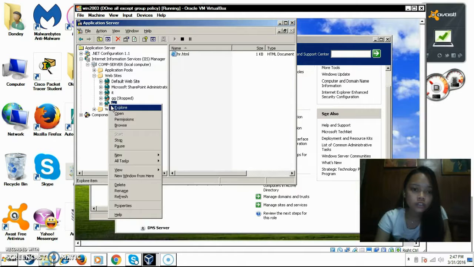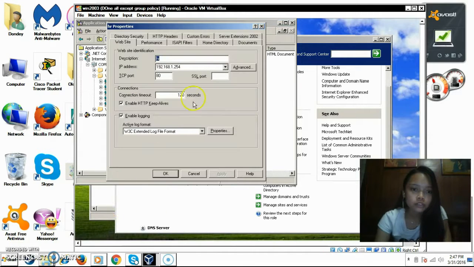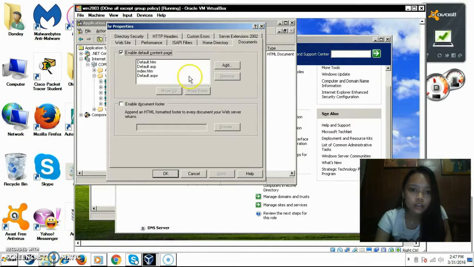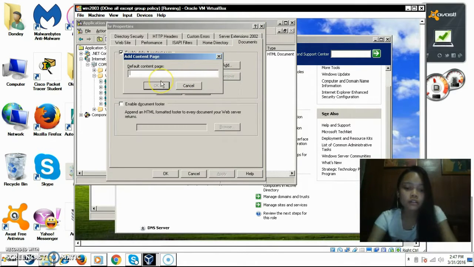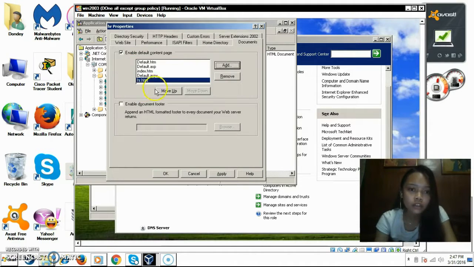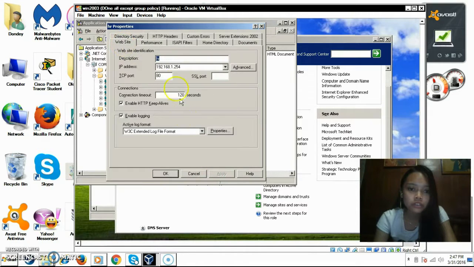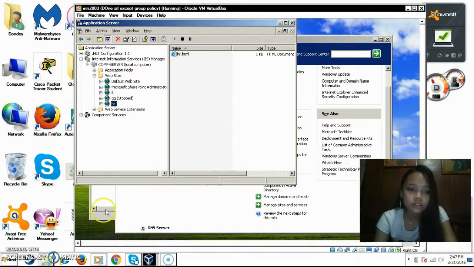So right click this, then we will go to properties, then check if the description is correct, and the IP address, then documents, then we will add the text file that we created, hr.html, then click OK, then move up. Okay, then apply, then go back to websites, then click OK.